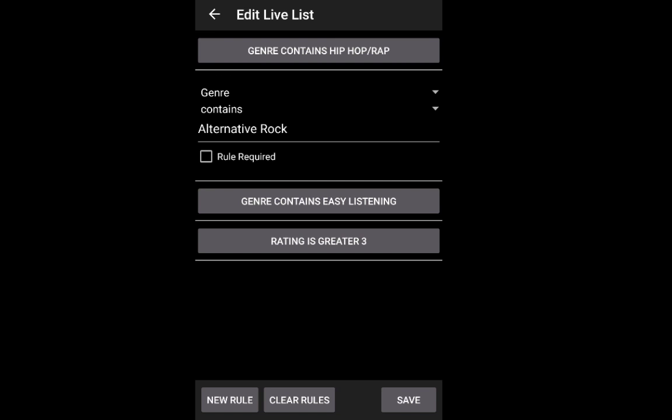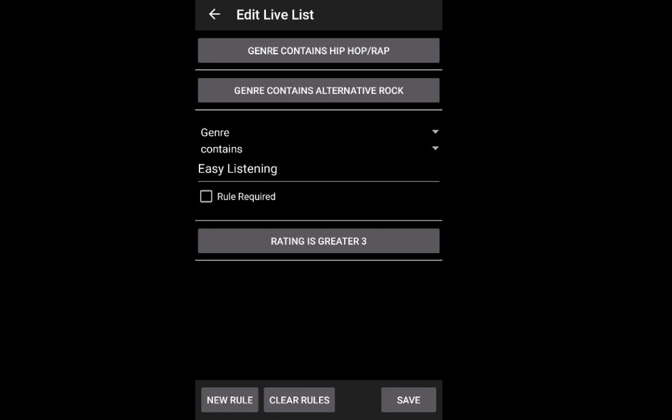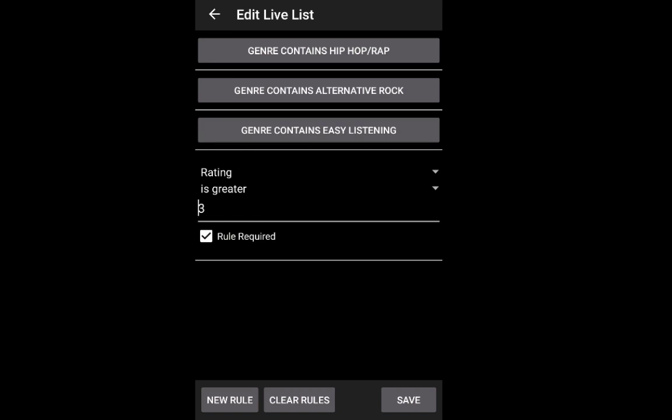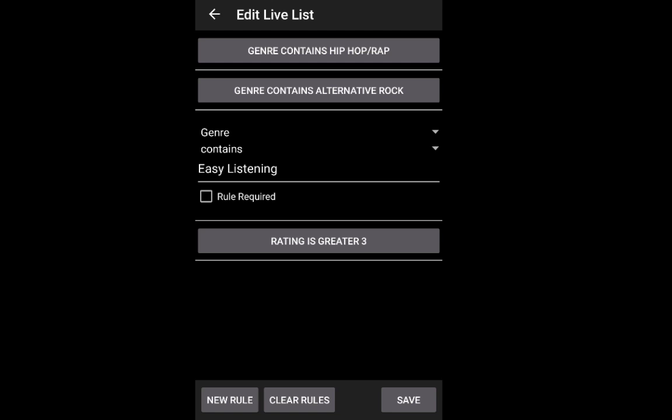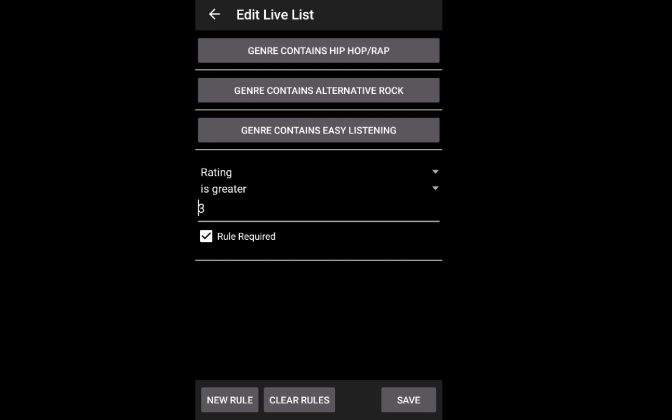Then we go to the next rule, genre contains alternative rock. Genre contains easy listening. So this will be our three rules for genre. And then we want the rating to be greater than or equal to 4. I said rating is greater than 3 with this rule required checkbox. And that basically means that everything within these genres is going to have a rating of 4 or higher.